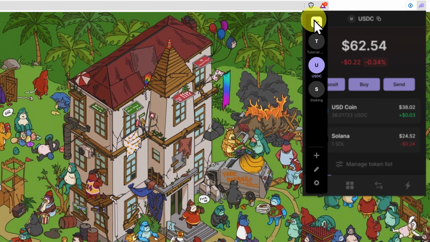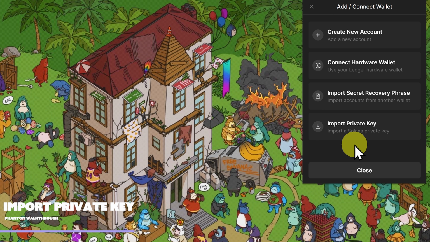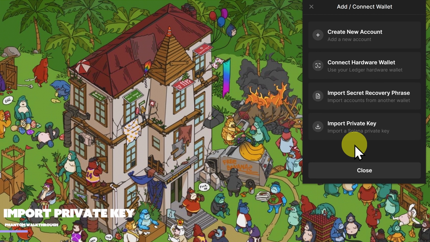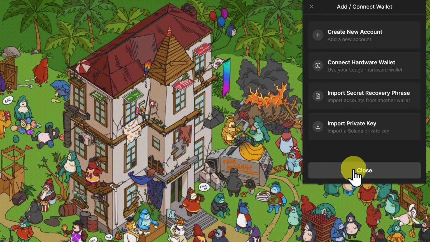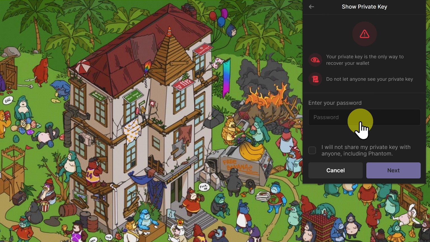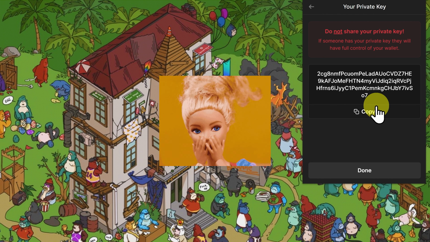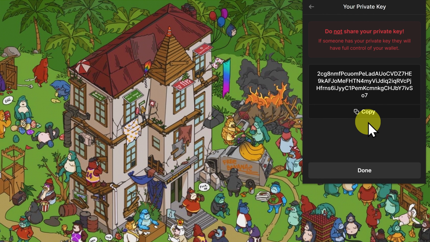Back into Phantom, back to add connect wallet, and our final option is import private key. We can import another Solana private key. I'll show you how to do that quickly. If we go to our wallet, like this one, and click on show private key, type or paste in our password, click this button, and next, this will reveal our private key. If we were to copy this, we could import it into another wallet.